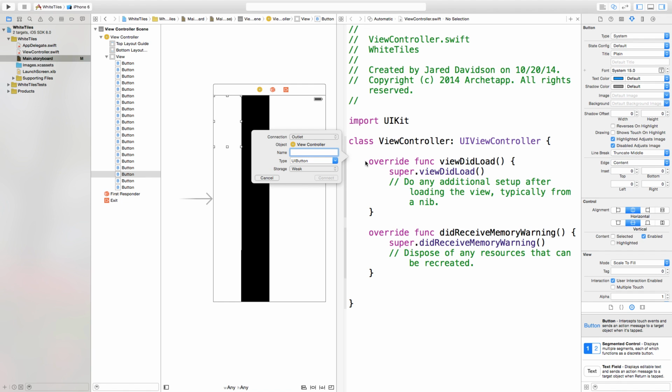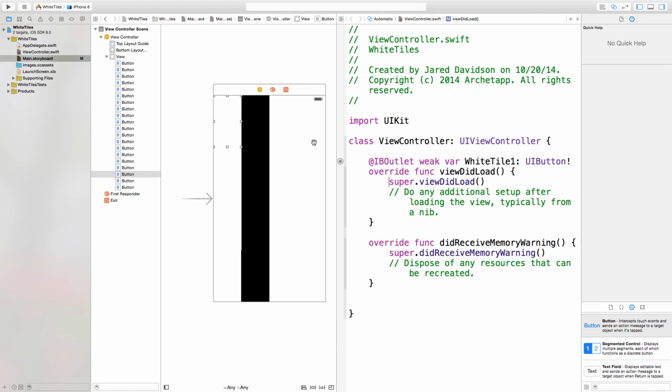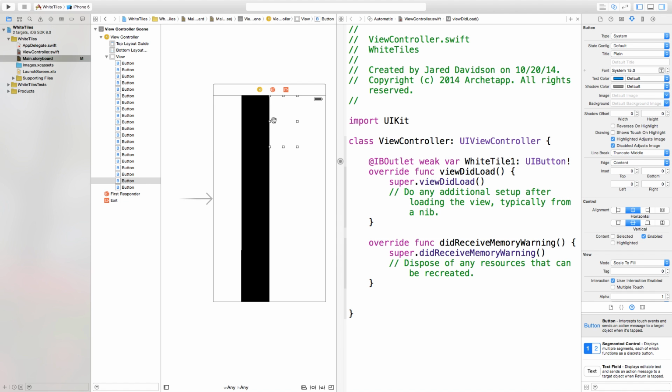And we're just going to name this white tile 1. And we're going to go in this sort of fashion where we have 1, 2, 3, 4, 5, 6, 7, 8, 9, 10, 11, 12, 13, 14, 15, until we're done. So let's go ahead and continue on.